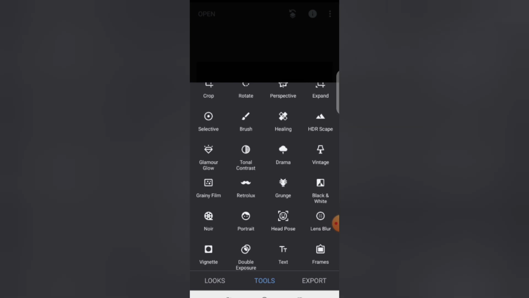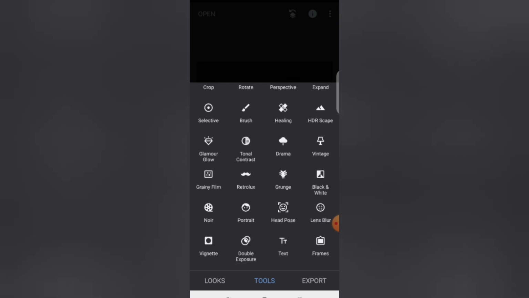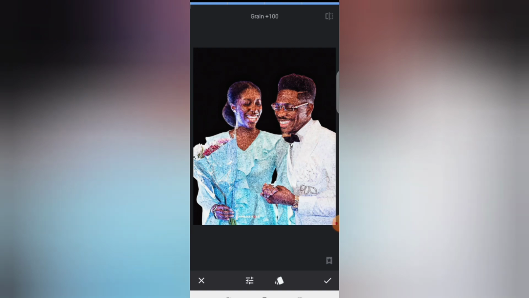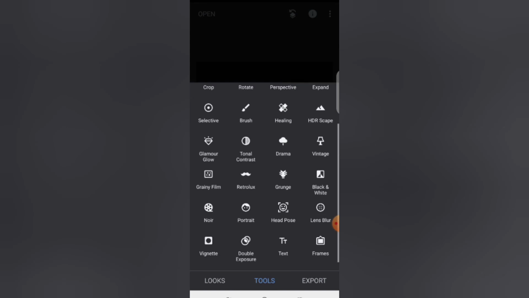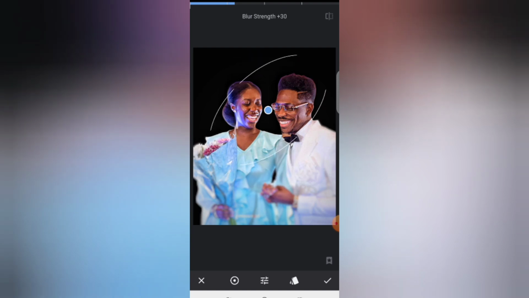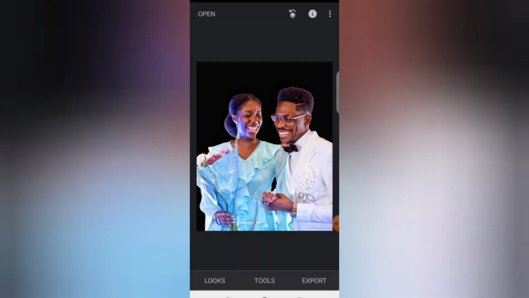Then we have others. Okay, we have the greeny film. We have the glamour glow. The glamour glow makes the skin better. Then we have the greeny film. The greeny film gives some sense of feeling to the image. And then you can also add grains. If you want to add grains to your picture, you can also add it through that place. Then we have portrait, head pose, a lens blur. If you want to blur your image, you do it there. Okay, if you want to blur it, you do it right there.